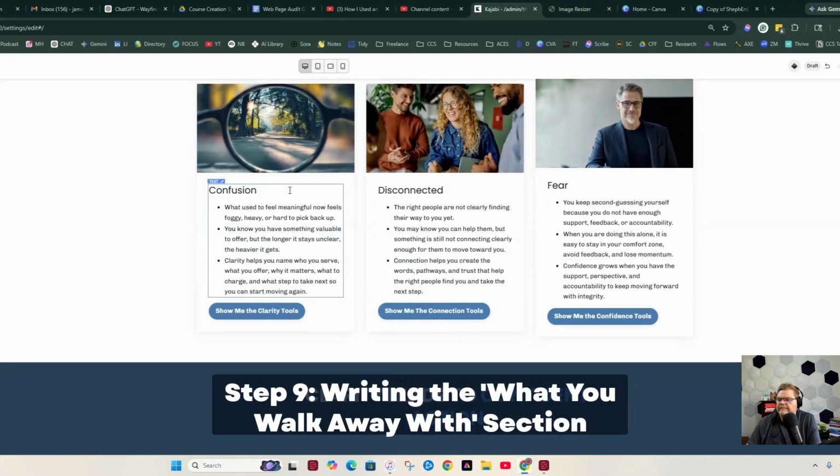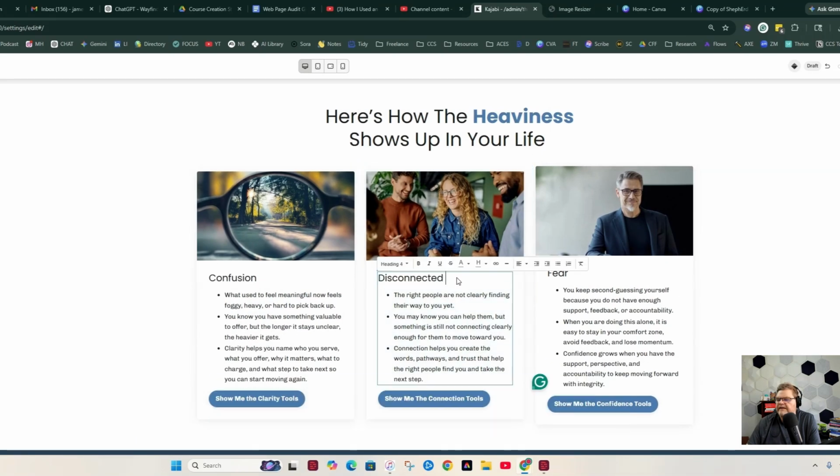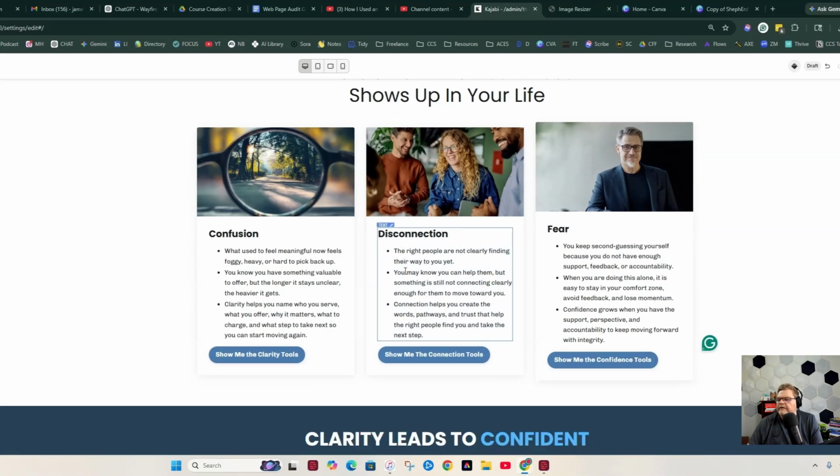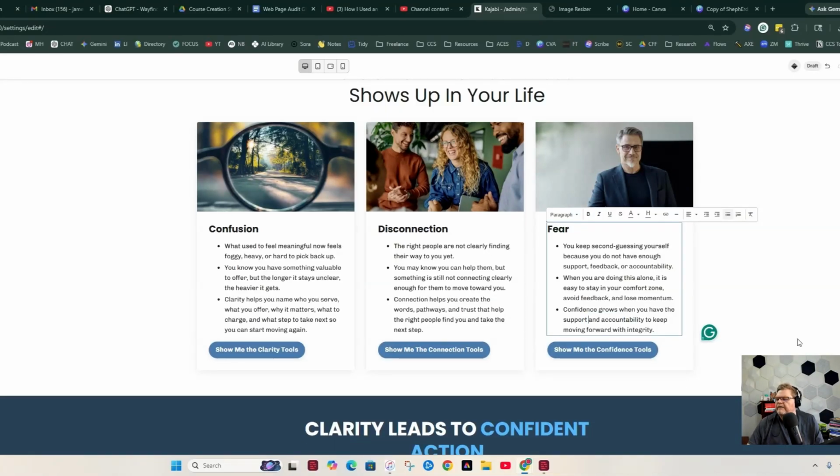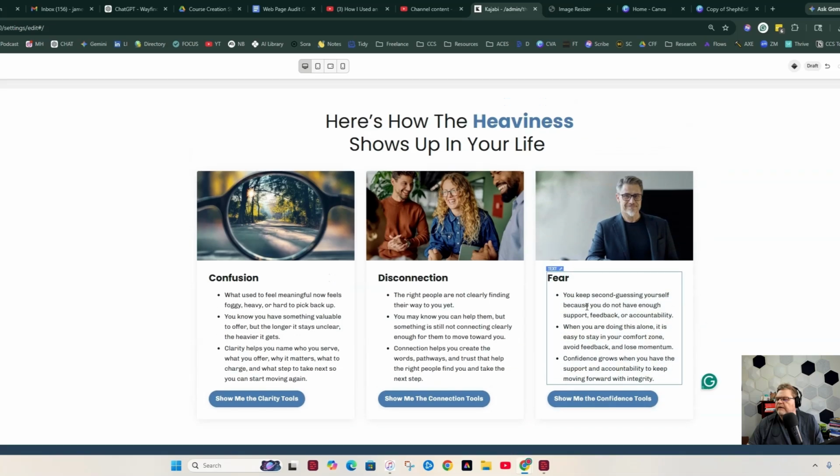Here's how the heaviness shows up. Confusion, disconnection. That bold? All right. Oh no. Okay. Confidence grows when you have the support present. You have the support. And let's see if this. There we go. All right. All in the same line. And accountability to keep moving forward.